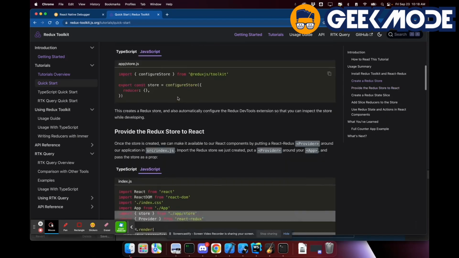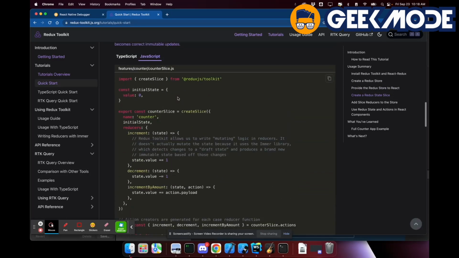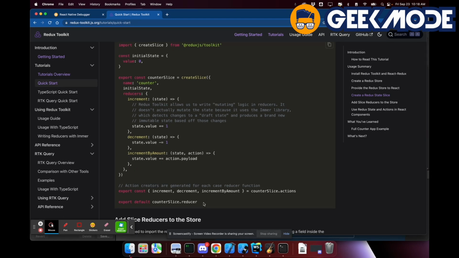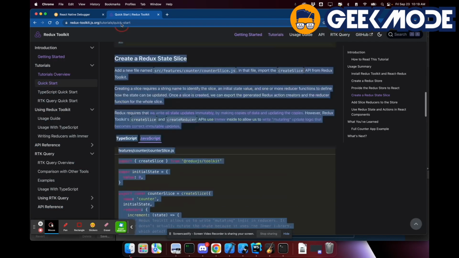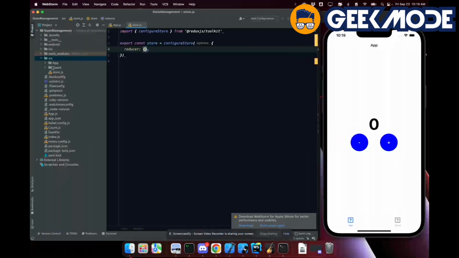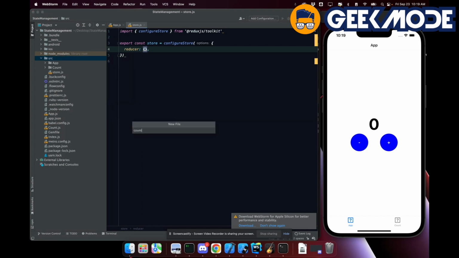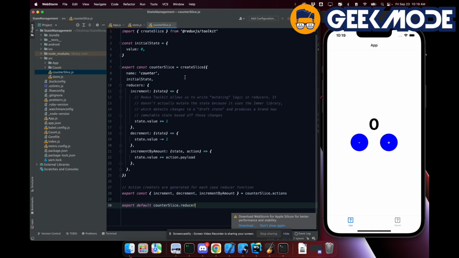Okay, so the first thing I'm going to go ahead and do before we do that, I'm going to create a slice, and I'm going to name this the CounterSlice. Ironically, it's exactly like what we're doing here. So I'm going to go ahead and copy this file, and within my source directory, I'm going to create a CounterSlice file. I'm going to paste that in.